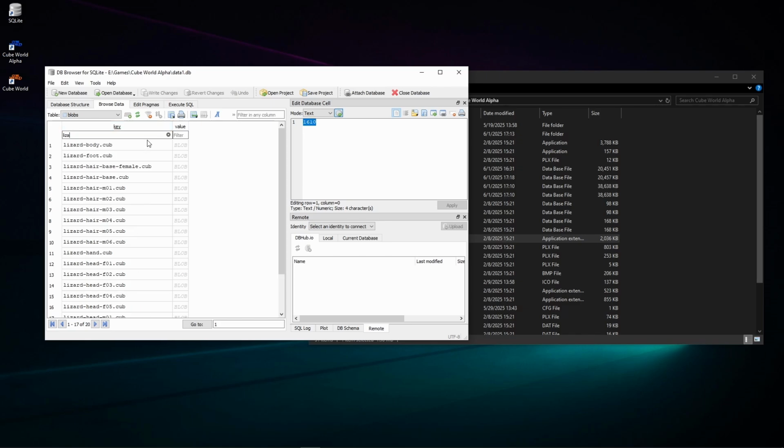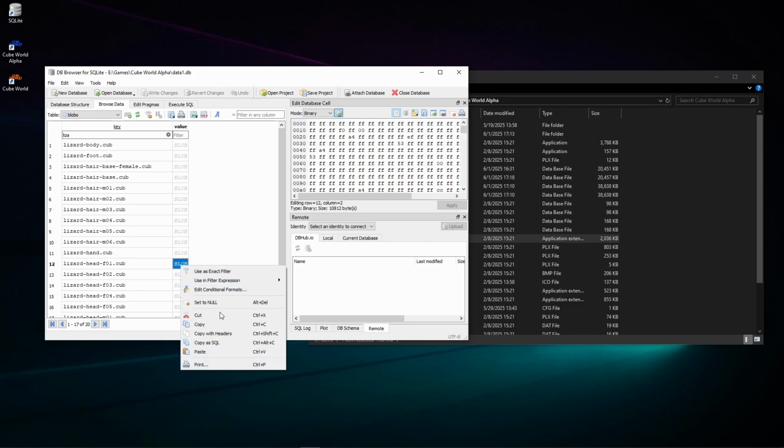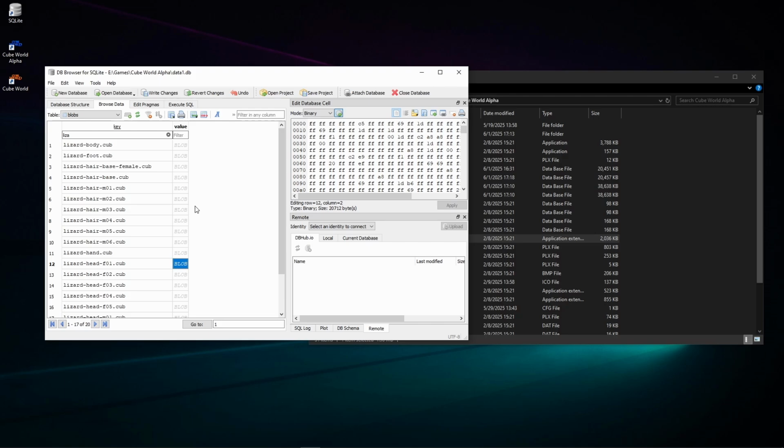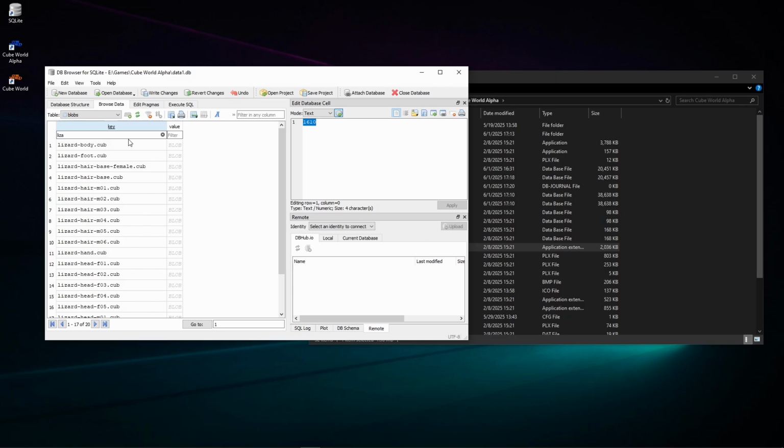I wanna mess it up. Lizard head. Good. Paste. There's a bunch of stuff. Okay, so we changed his head.